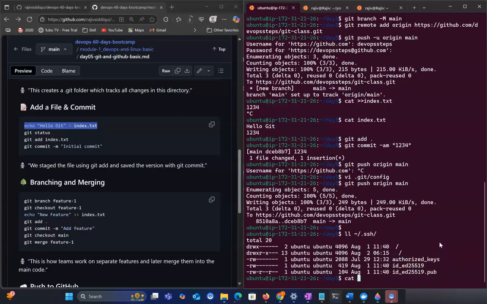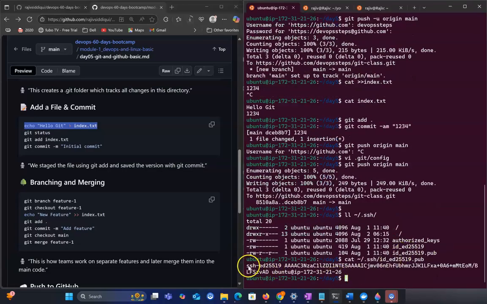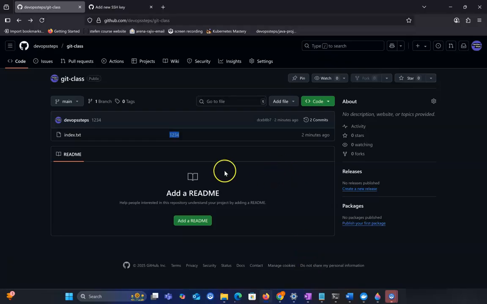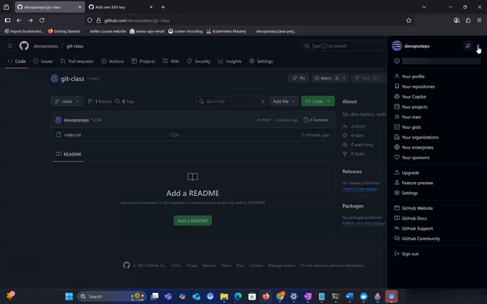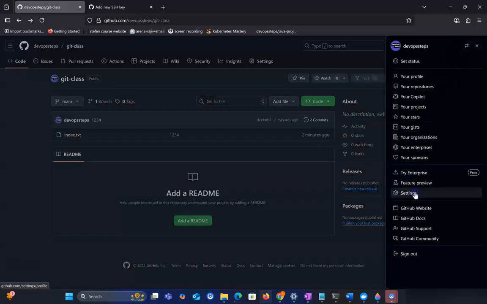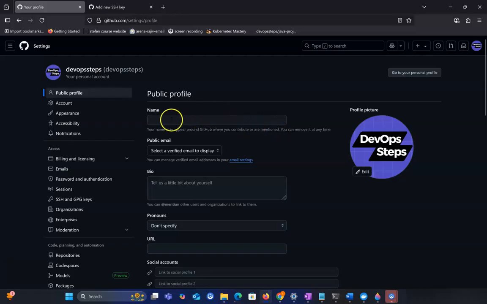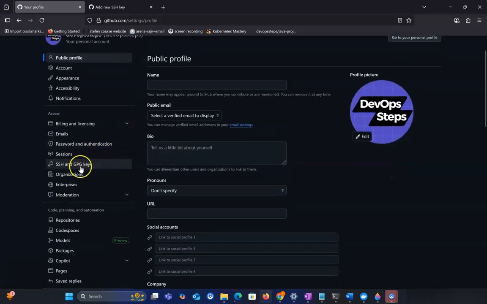So let me open that file. .ssh, then our id underscore .pub. So we need to copy this key to our GitHub repository. So I already copied it, then go to the Git repository. At the right side, you can click on our Git logo and you can see settings. So let me show the SSH key first.